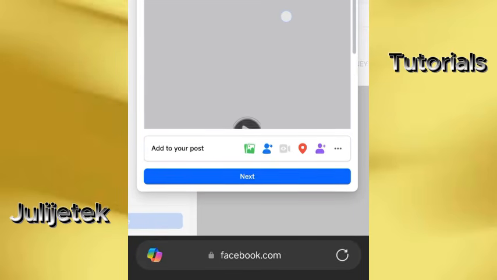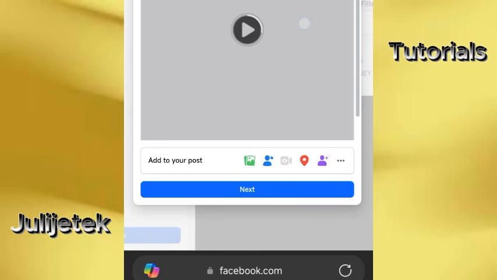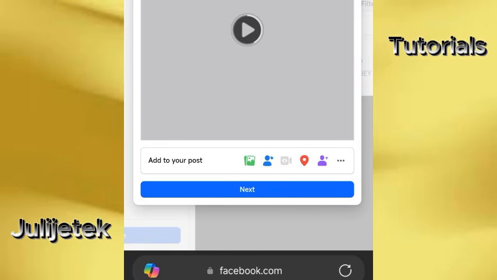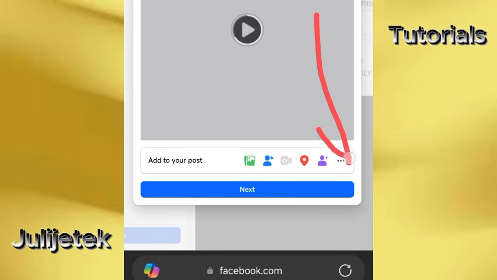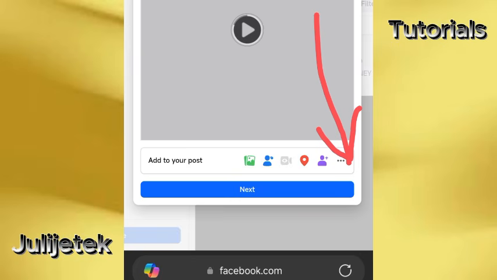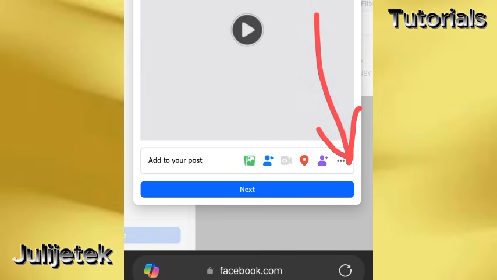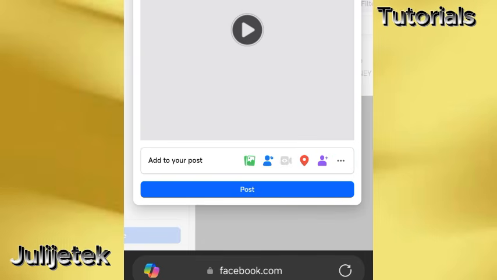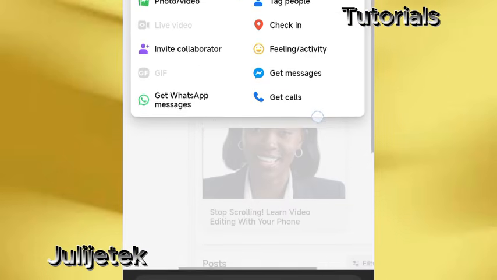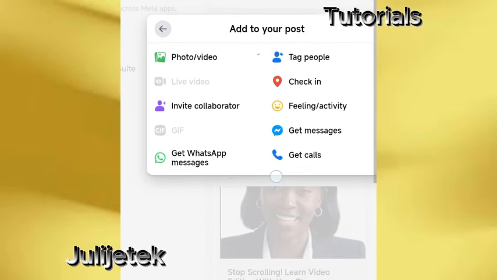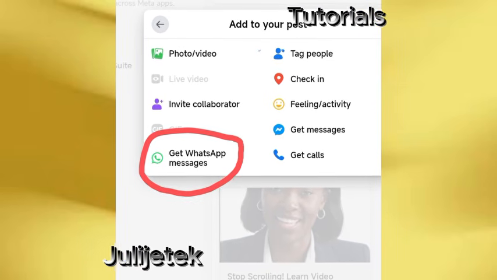Okay, so after selecting your video and after adding the text that you want with your video or your picture, or your text alone, whatever, you are going to see another icon here. You see this particular three-dotted line, like a menu line or whatever it is called. Just click on that icon, and then you are going to see this screen popping up, and right here you will see "Get WhatsApp messages."